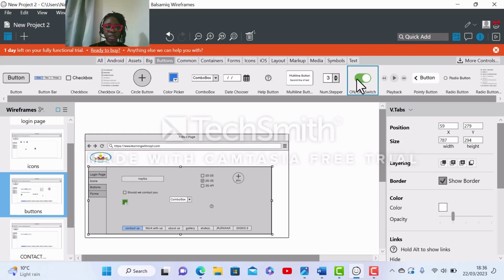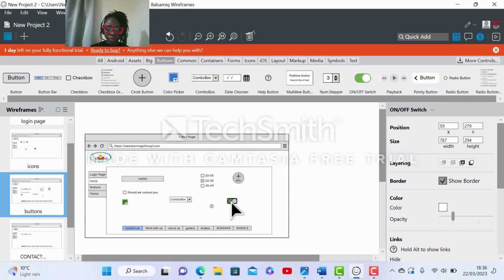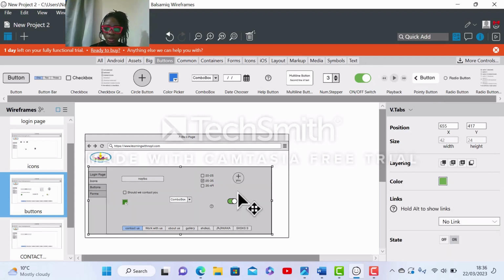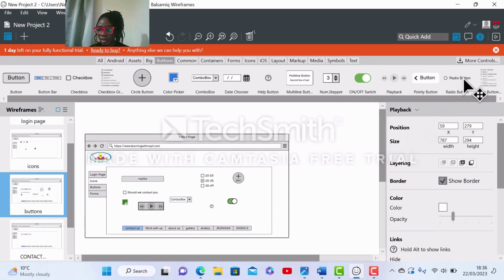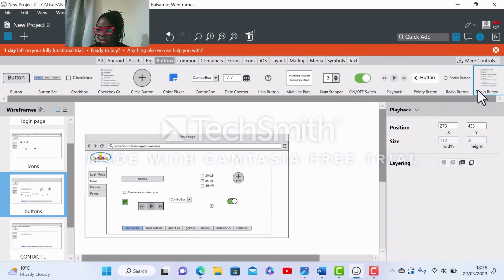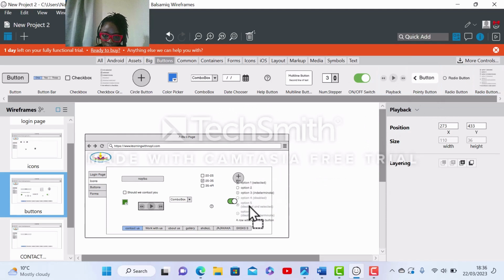Hope we aren't taking too much time on buttons. Then the switch on and off. Nothing much about it. Just shows that you can switch on and off. Then we have the playback buttons. We have the radio button. I think we've done something similar to that. Let me see what this is. Okay, so this is not a check box like we had earlier, but it does the same thing pretty much. But these ones are in circles.